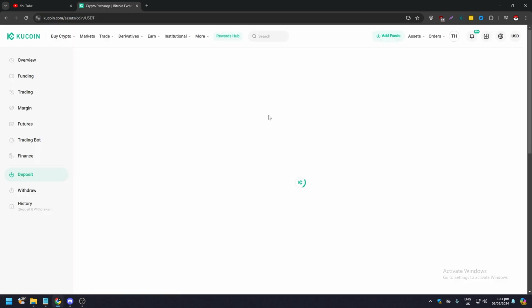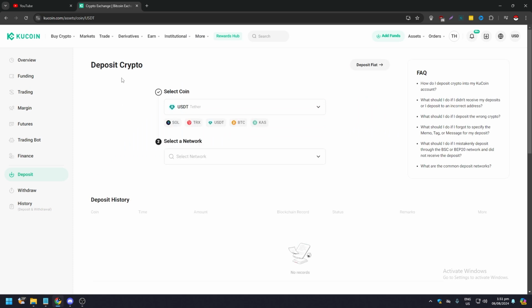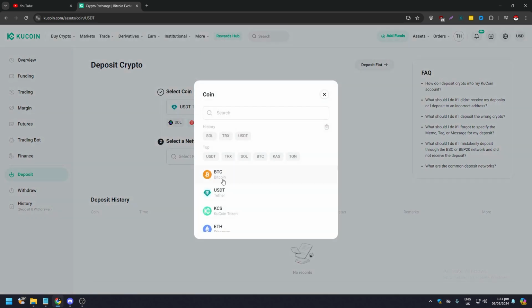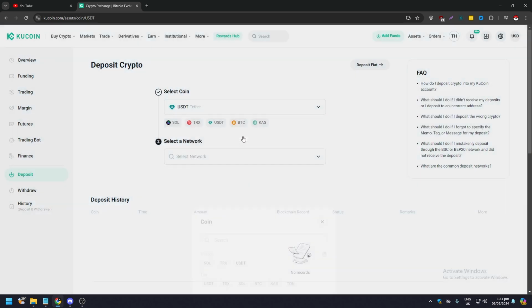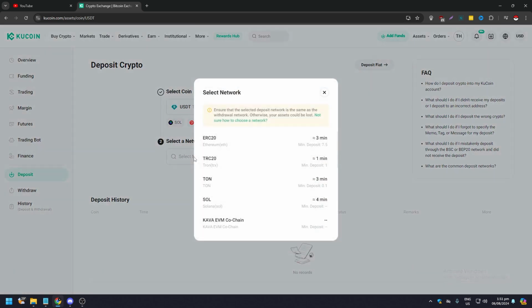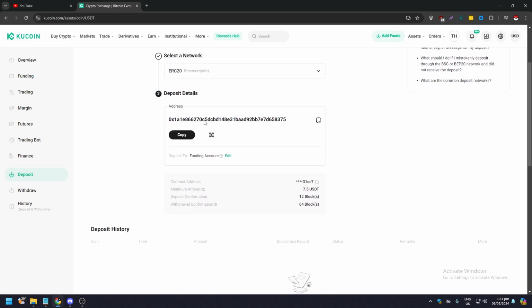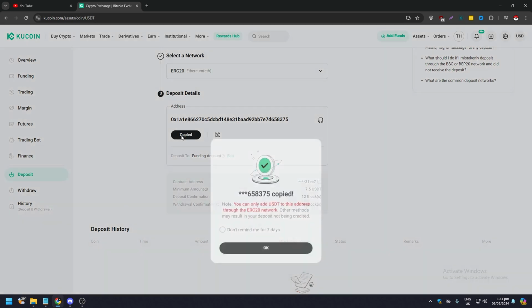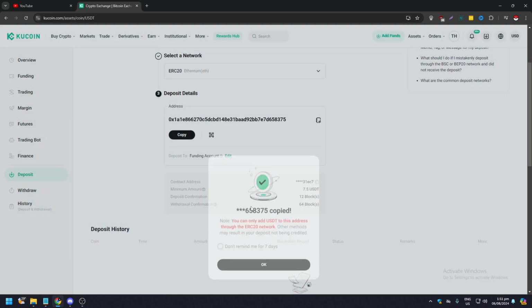You will be brought to this page. Now there are two things you need to do. You need to select the coin that you wish to deposit, which is, let's use USDT for example, and you need to select a network. So if you select the network, this is going to be the most popular one, the ERC20, which is an ETH network. Click on that, and here you're going to be seeing your address, your wallet address pretty much. So click copy on that, right? It is now copied. Click OK.